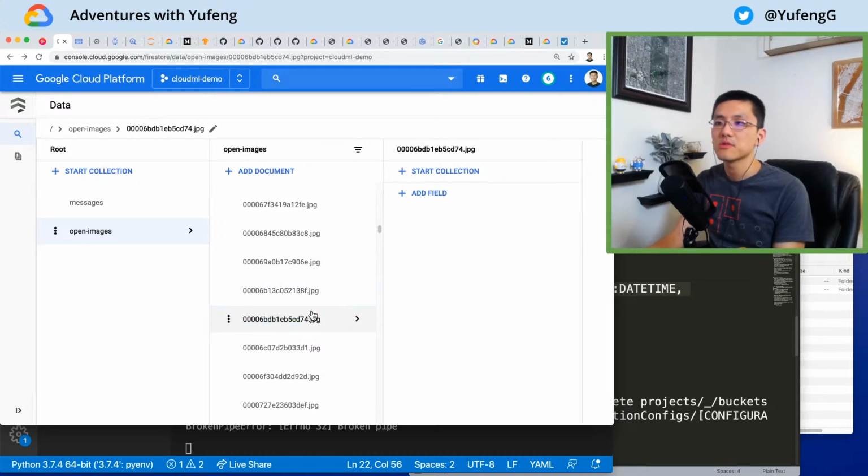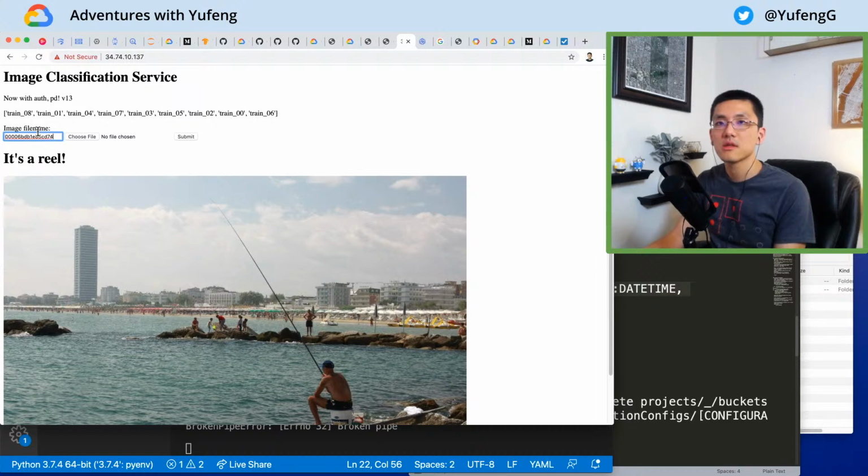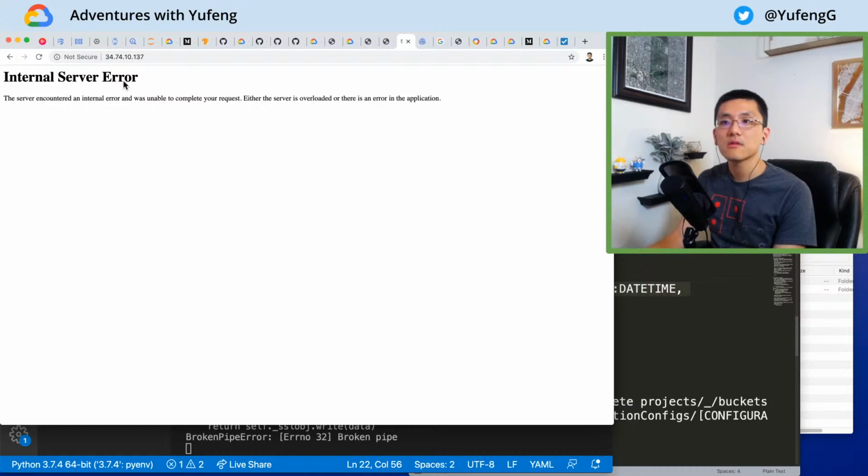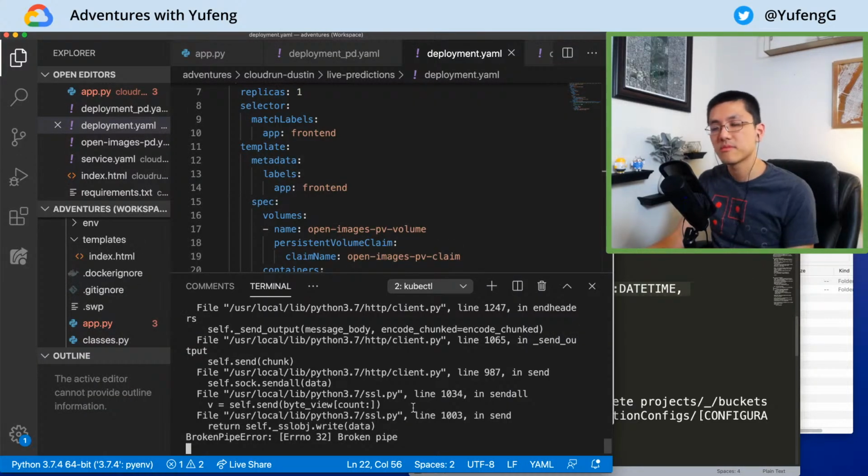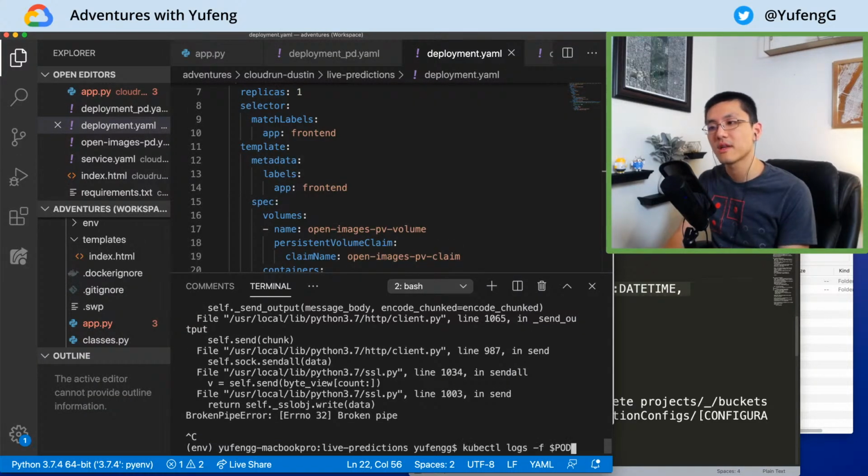Let me try pushing another image over just in case it was due to the Dataflow job taking a moment to get going. I know it can take some time to get everything spun up. So we're going to fire off this file. I've managed to break our server again, so that's great.